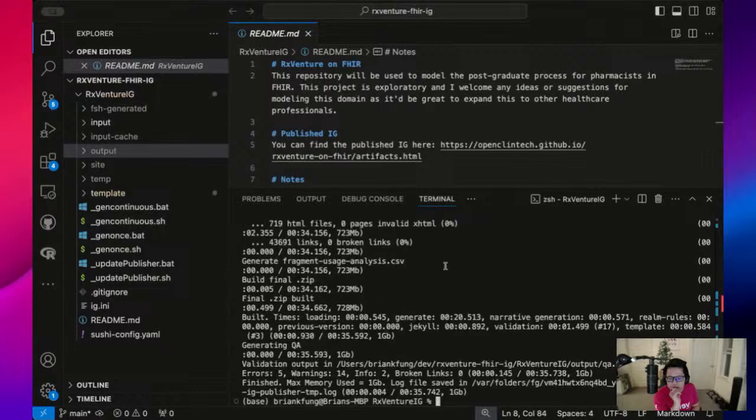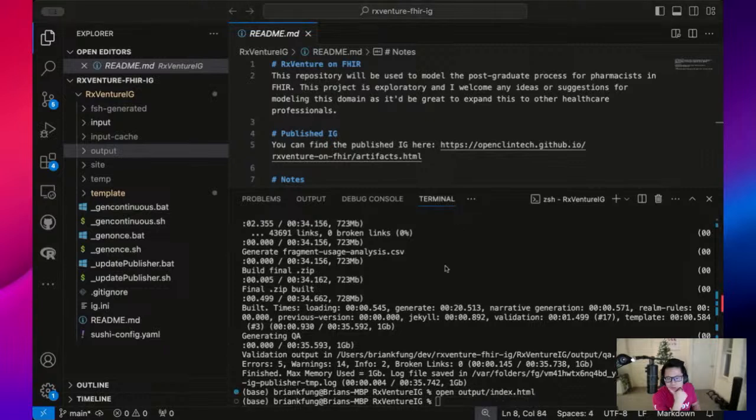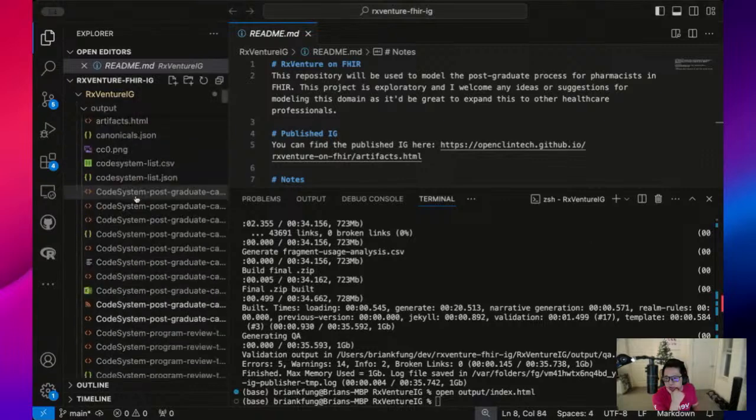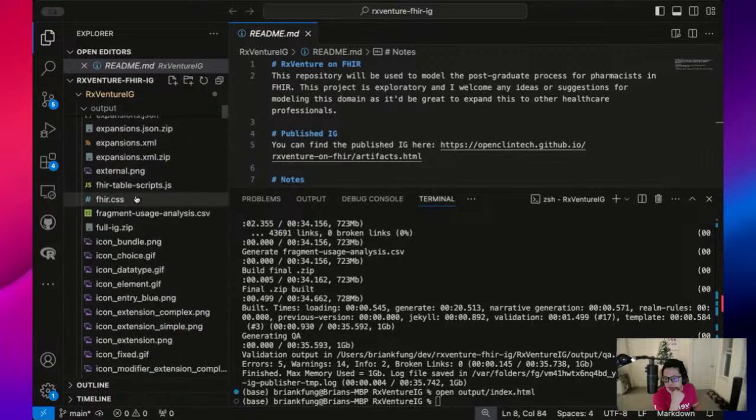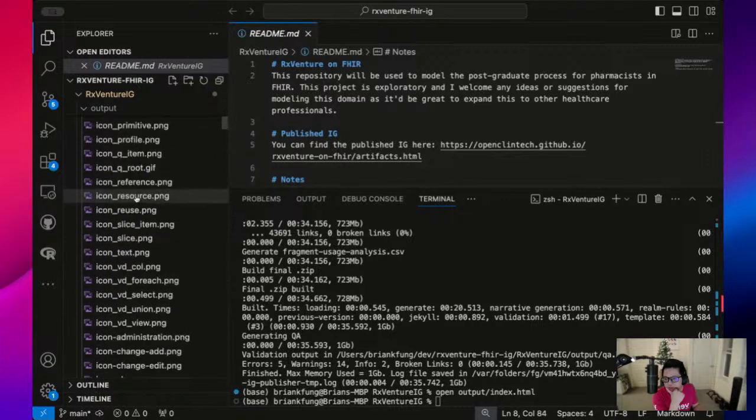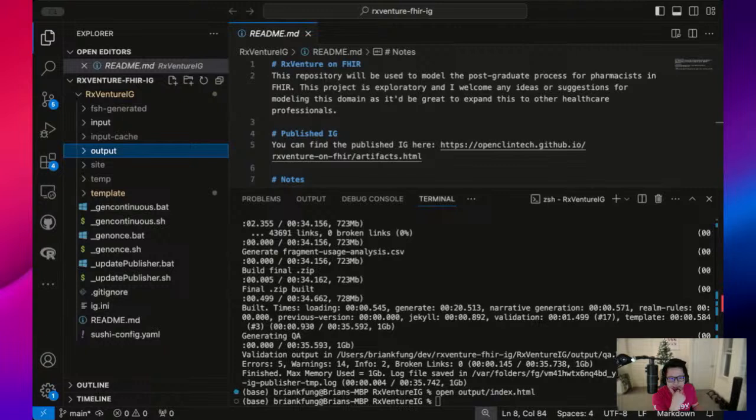Okay, let's just make sure that I can still open the IG. Okay, still able to open it. Looks good. Everything still looks there. Let's make sure the output... yeah, here is all the stuff. I don't know what happened to it. It's kind of weird.